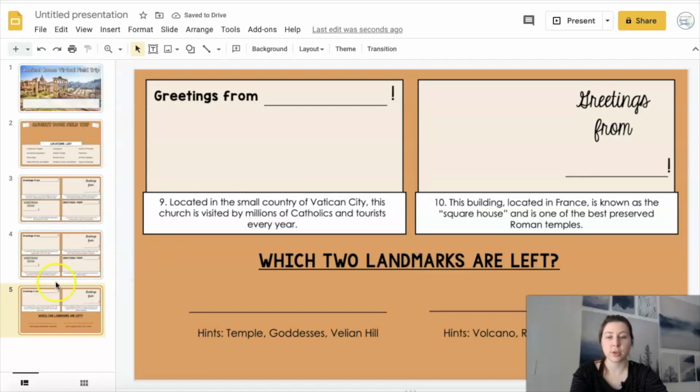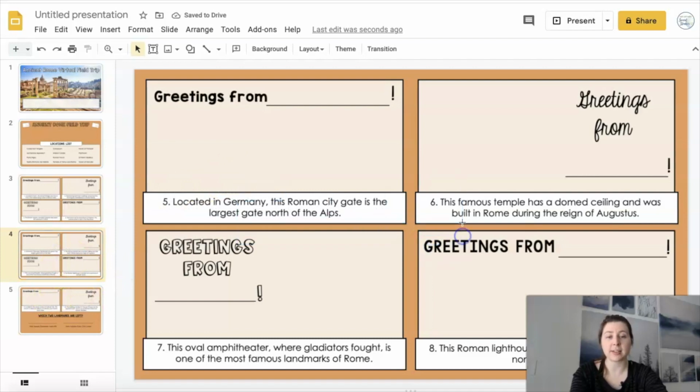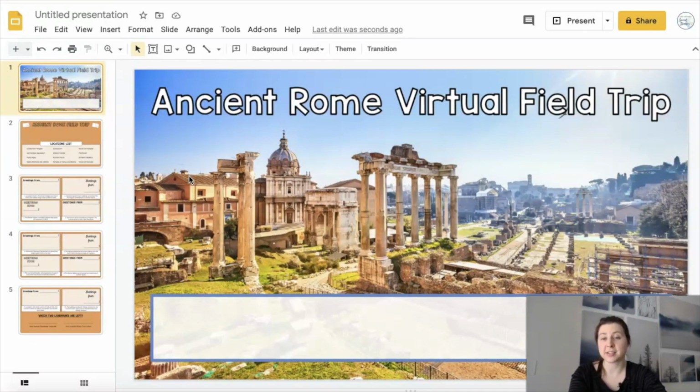Perfect. All right, so these are all slide backgrounds. You cannot edit any of the text here. All right, we are now ready for our next step.